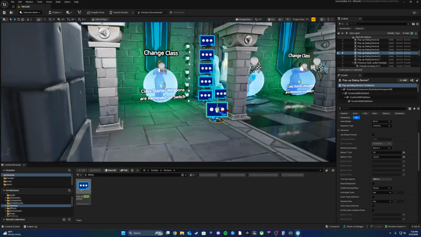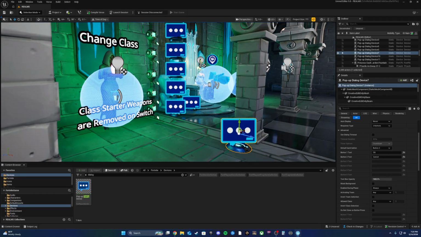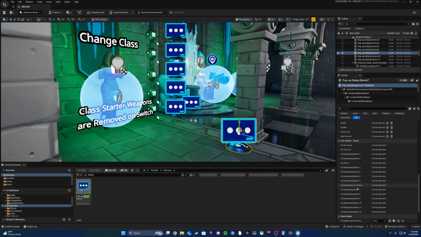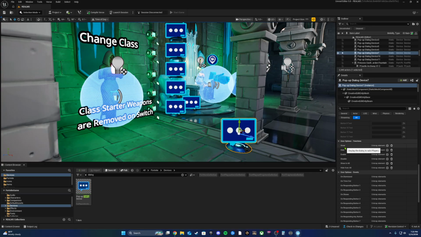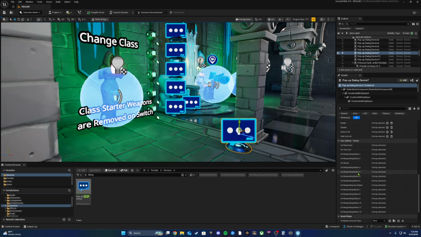You can make a custom shop. You can also make quest givers. You can make just random people walking around and talking with them. The functions, of course, so you got show, hide, enable, disable, show to all, hide from all. It's completely up to you how you want to link these together. They are pretty much self-explanatory. On dismissed, these are functions that is like when you do a response. These are called events.